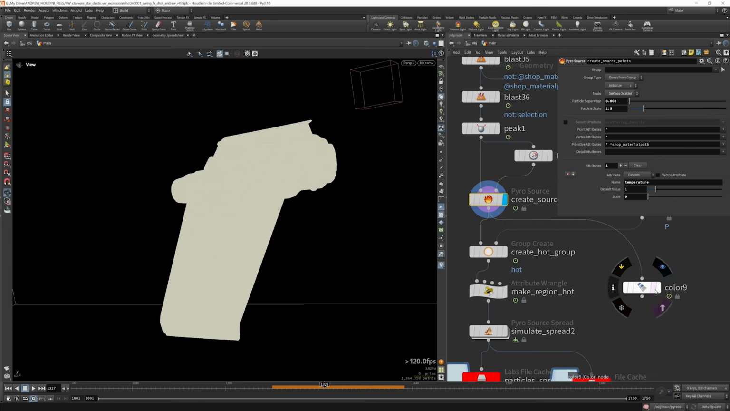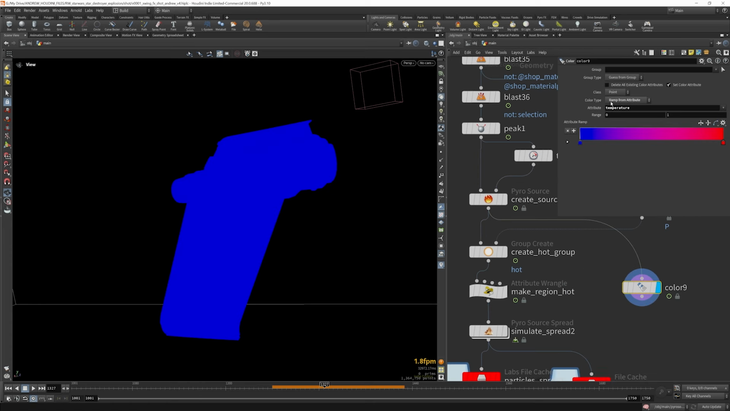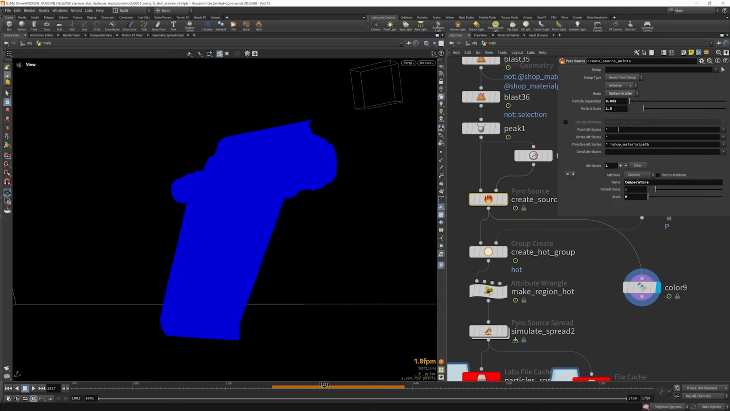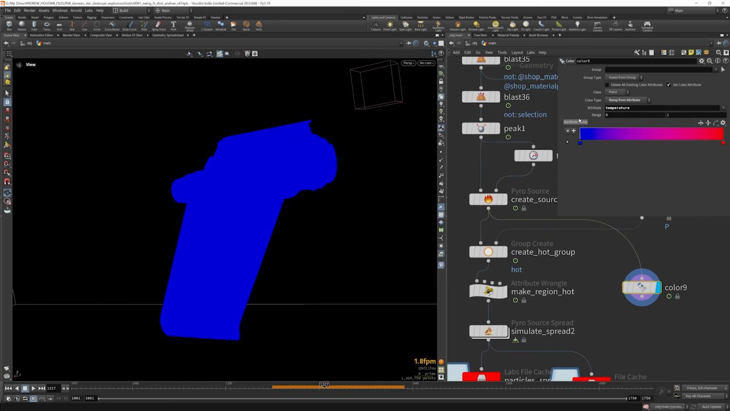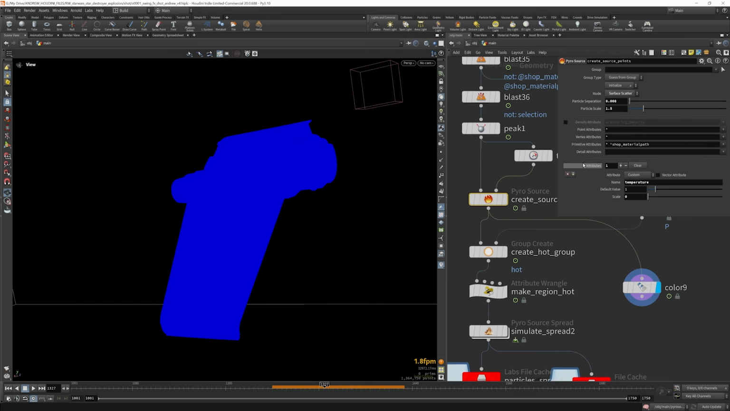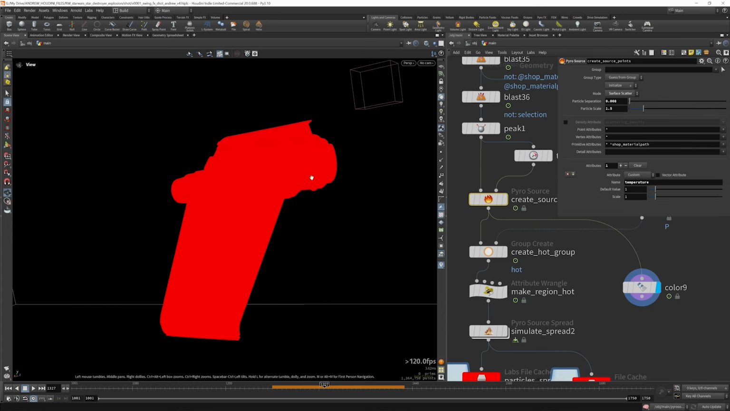So if we were to take a look with this color node and we investigate the temperature, what I like to do is I set something blue for the 0 values and something red at the 1 values, so kind of like cold to hot. And here you can see that the temperature on all these points is 0. If we were to change this to 1, we're now seeing that everything has temperature.